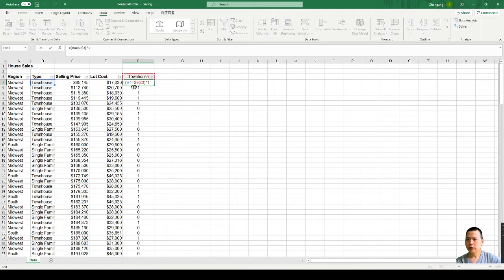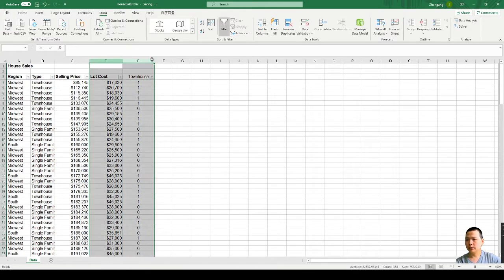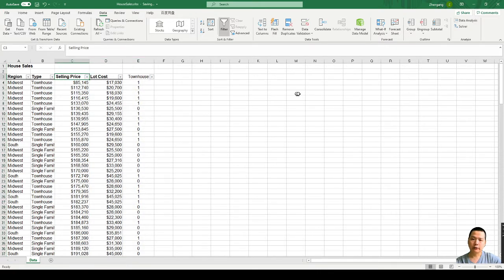I'll show you this one, right? It's equal to townhouse. The type equal to townhouse. Or you can type townhouse here if you don't want to use the cell, and with parentheses times 1. Okay, so now we get two variables here. We don't want interaction between these two columns, so we just leave them separate and target the sales price.